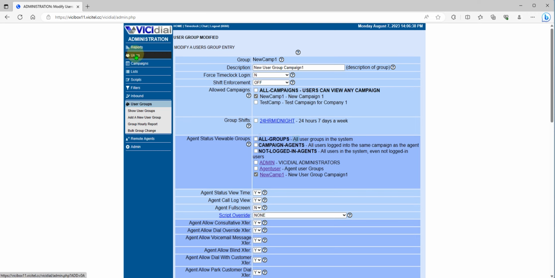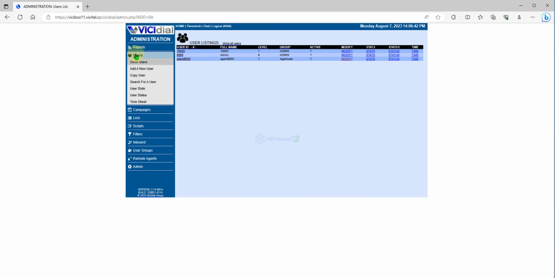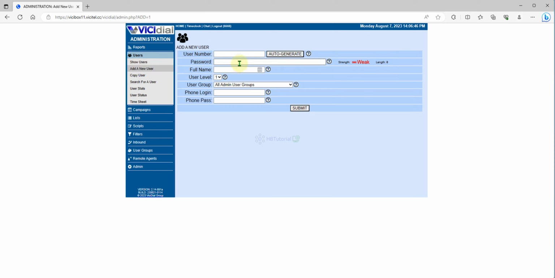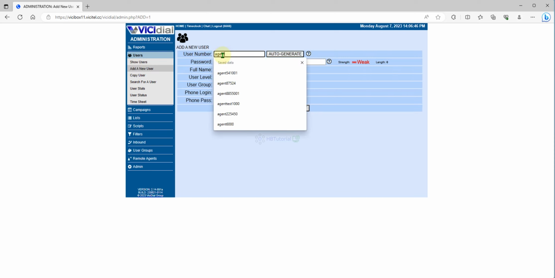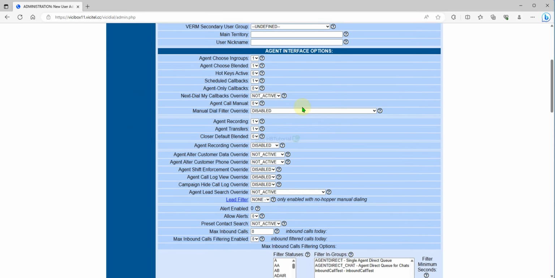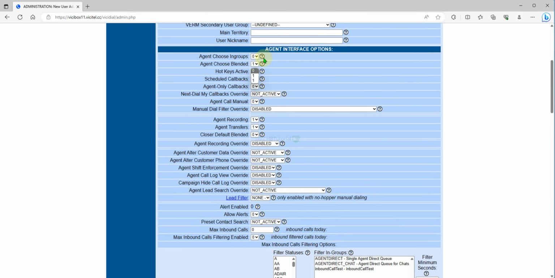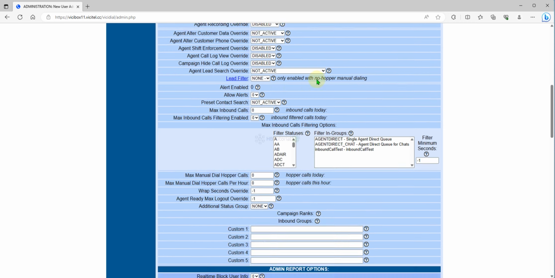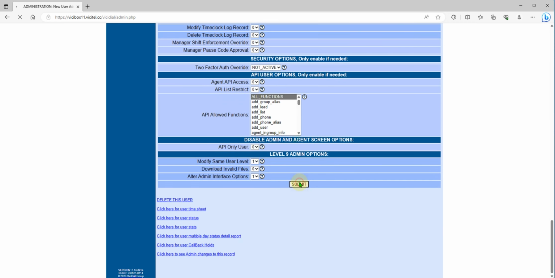Then you will create another user. So add user, my agent 6601, so this will be my other user. Just paste directly, so this will be under the new user group 1. Then submit.